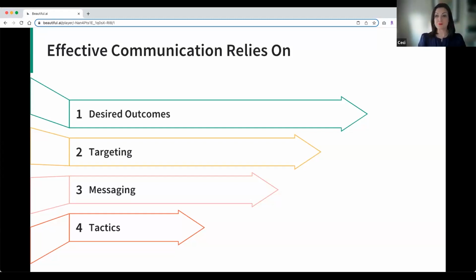Do we want someone to purchase a product online? Do we want someone to come into our store? Do we want someone to download our ebook? Whatever it might be, what is that outcome? What are we driving people to do? And is that outcome clear? Is it easy to achieve? How are people going to be able to do that in the most direct way possible? So remember these four things. Always have a desired outcome when you're thinking about your communications campaigns.